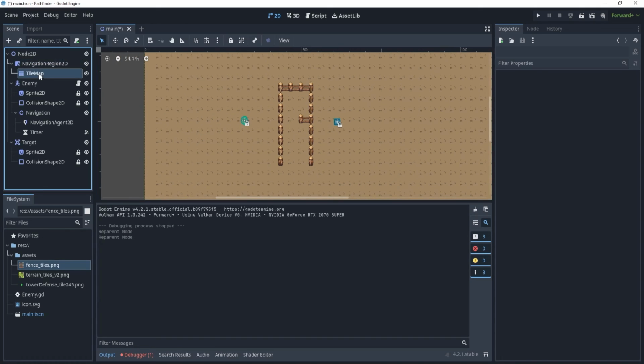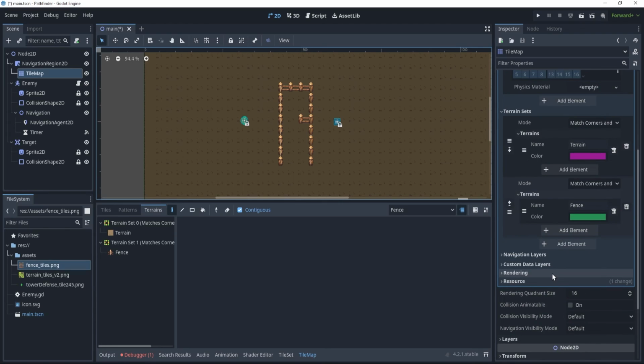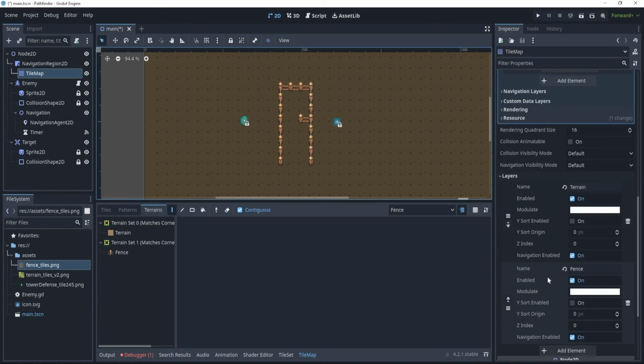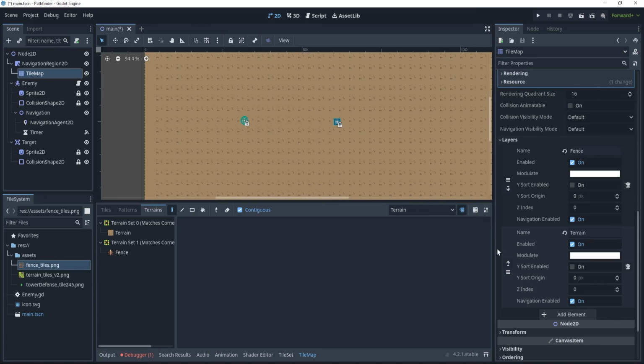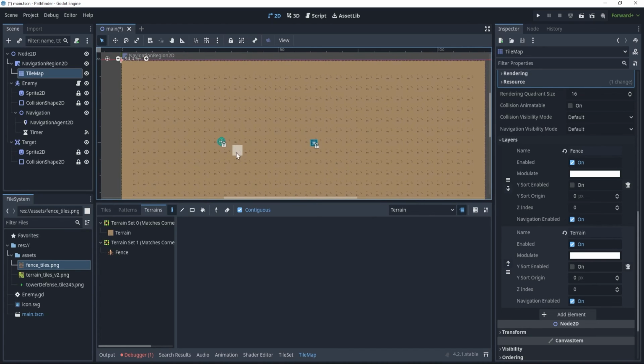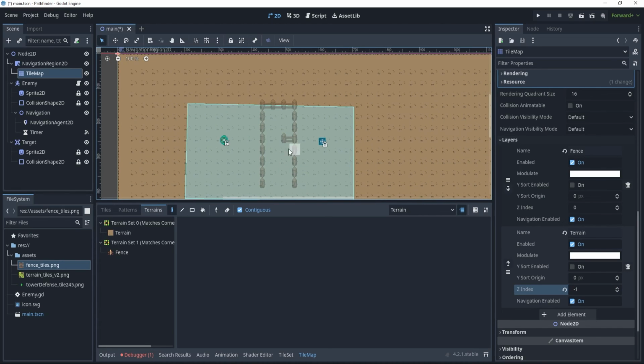And now I'm going to go back to this tile map, and we have these layers here. Now, in order to move the layer up, we would have to press this button to make it go up. And you see that we have a problem. We moved the fence layer up, but we can no longer see it because it is basically below our terrain layer. But we can easily avoid that by setting the Z index of this terrain to -1. And we can now see these as well.